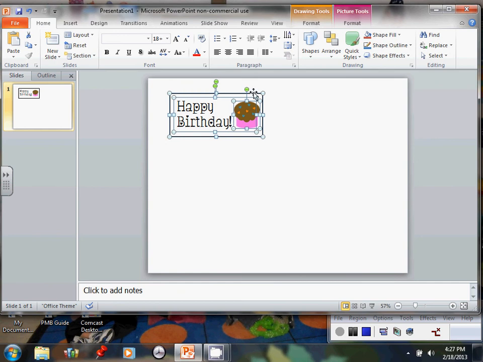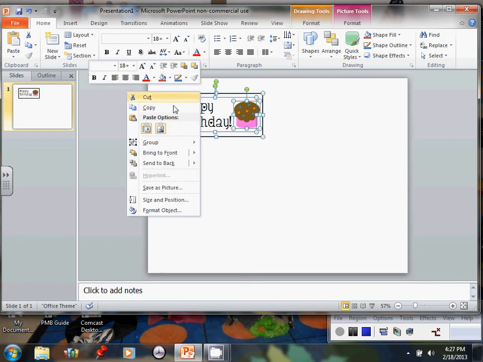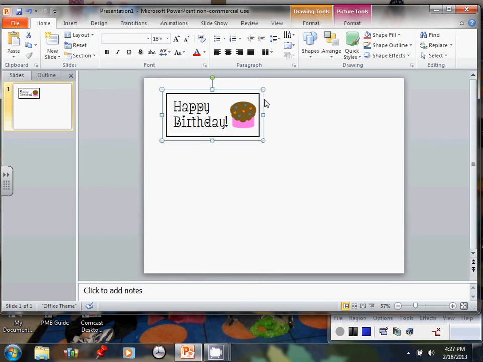I usually just pick the frame around everything, and I'm going to right click. And it brings down this menu where I can click on the word group. So now you can see it's completely framed around all the things that I want grouped together.